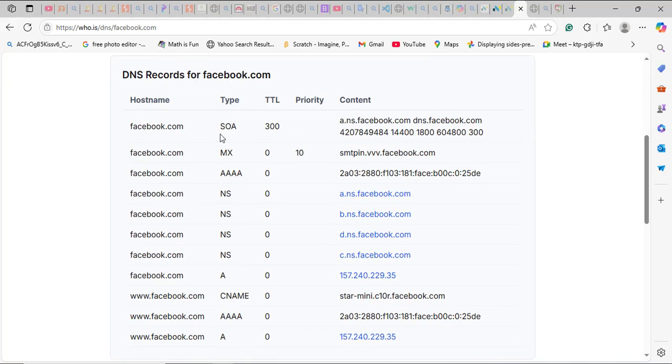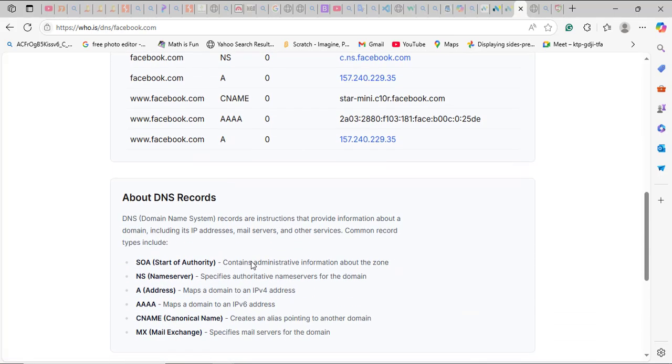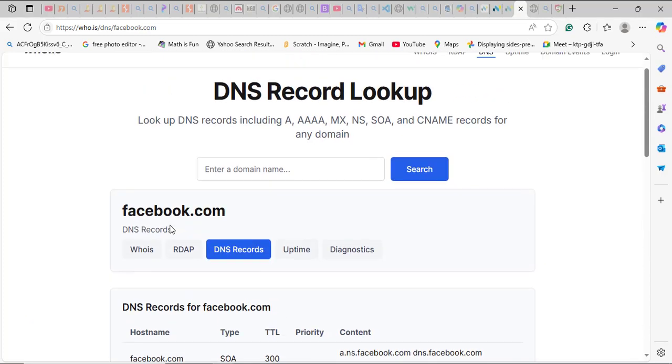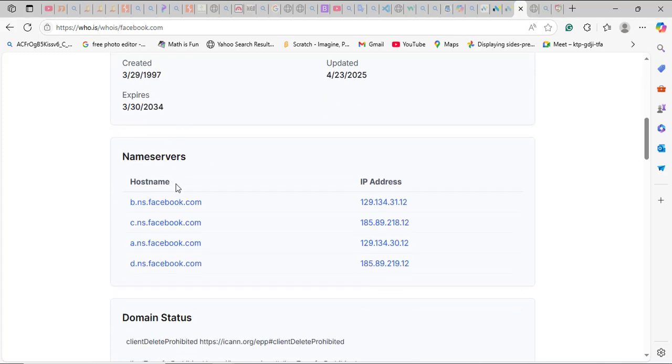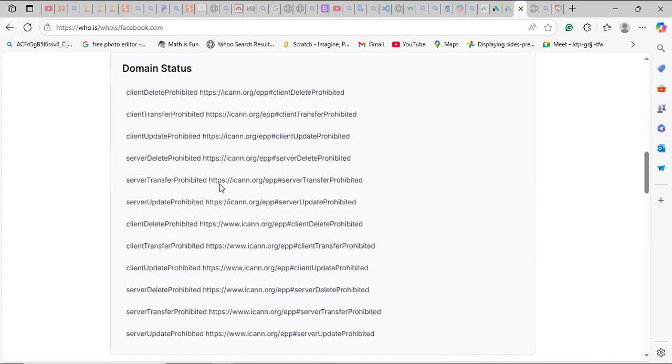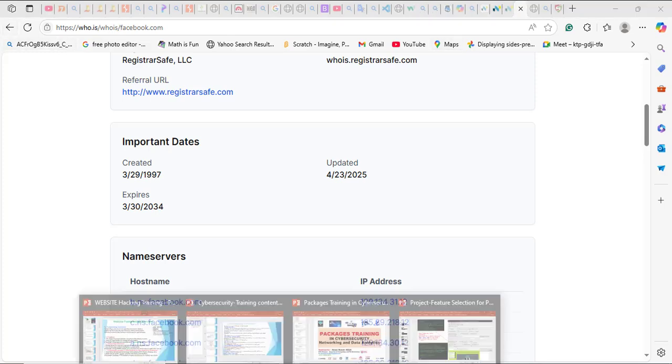Okay, SOA, you know that one. MX, this MX. You see, it gives me the same information and more than the NS lookup. Show me the Facebook MX record, IP version 6, and name servers, NS1, NS2, NS3, and so forth. So it gives a lot of information. WHOIS again shows it was created on that date, expired on that date, and the host. This is about WHOIS.